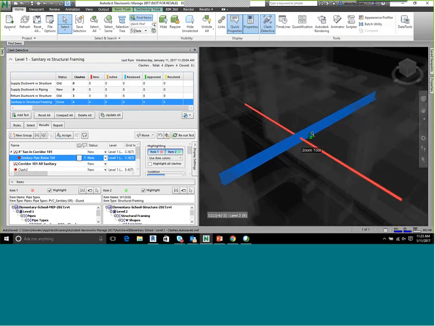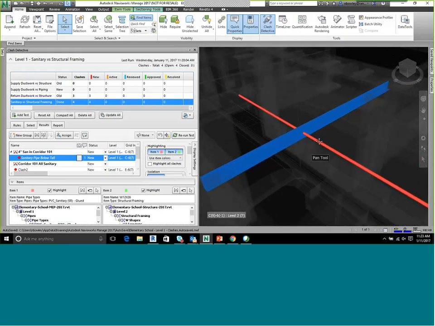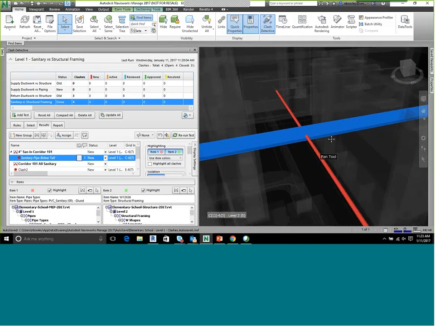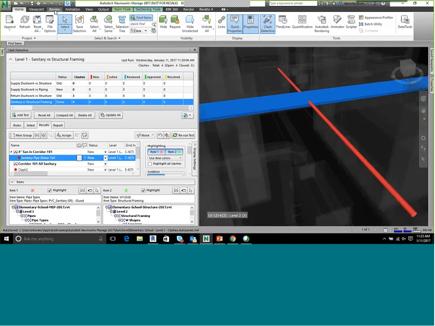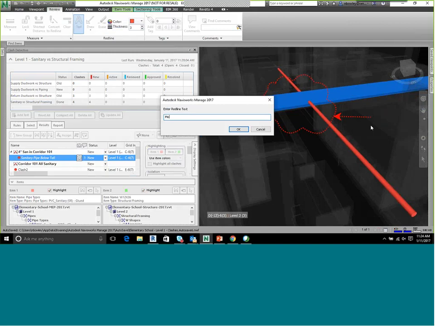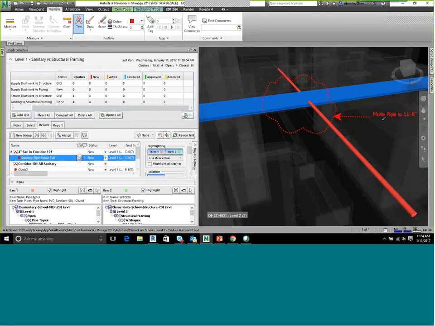When you're working with these clashes, if you want to add comments, you can. So kind of zoom in and, you know, look at your clash, however you want to see it. And then what I'm going to do is go to the review panel. And then maybe I'll put a cloud around it if it wasn't clear. I can use the draw tools and put an arrow to it. And I can put a piece of text, move pipe to 11 foot - 8 inches. So you can add a lot of comments.